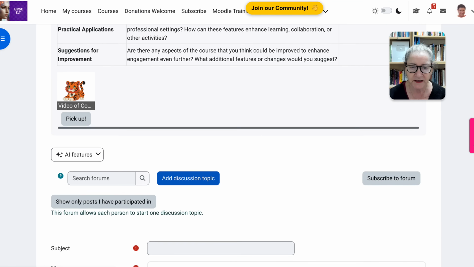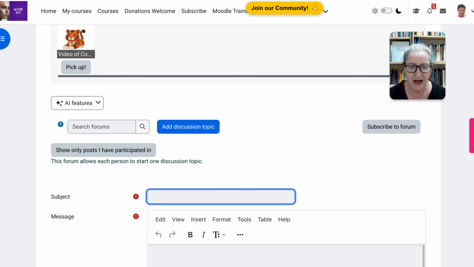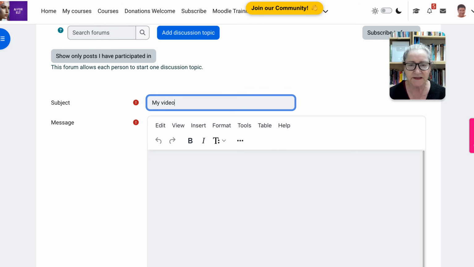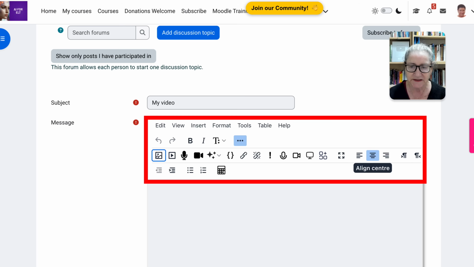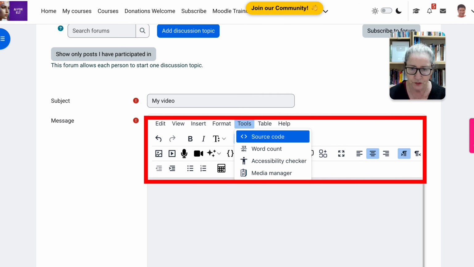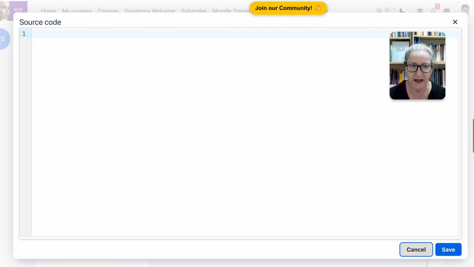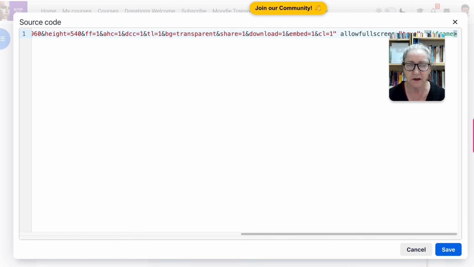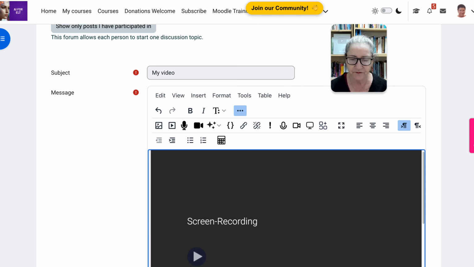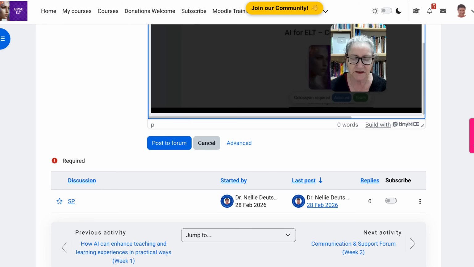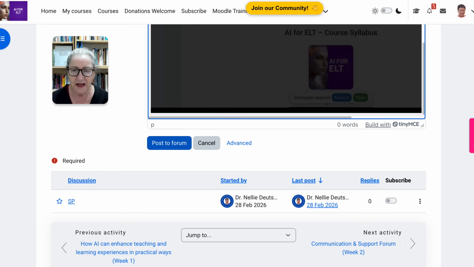Scroll down until we get to add a discussion topic, add a subject, which is my video, and you can add something else to it. Next, notice this is called the editor. We're going to click on the three dots, and we'll put it in the center because I like things in the middle, but you don't have to. And then we'll go into Tools, Source, and just paste the code. That's it. If you're afraid of codes, you can close your eyes and just go into the Save. And here it comes. You can see that it's not that small after all. And then Post to Forum.